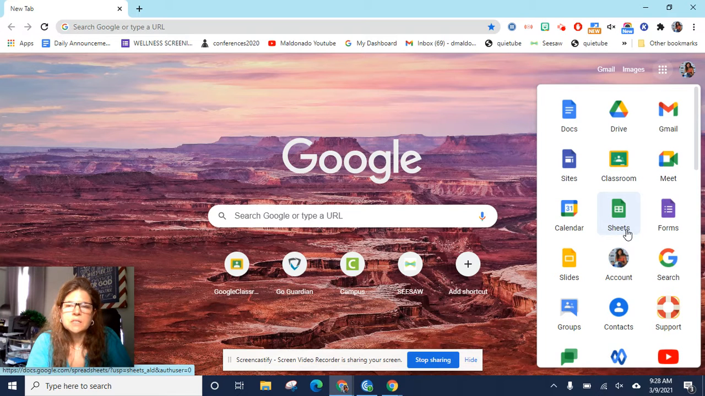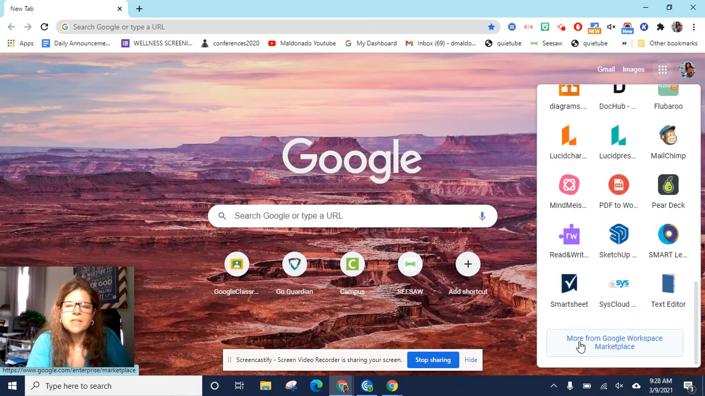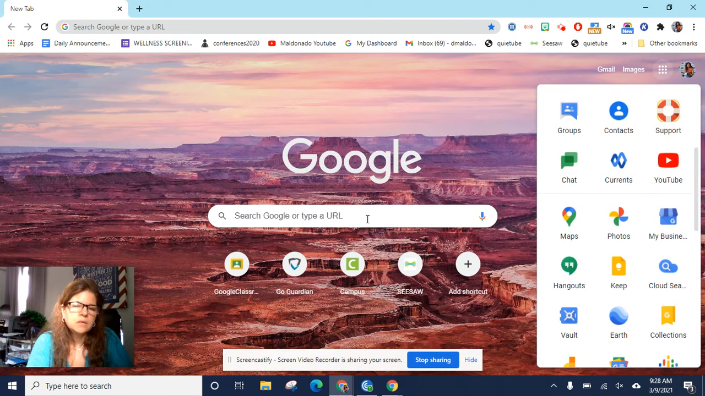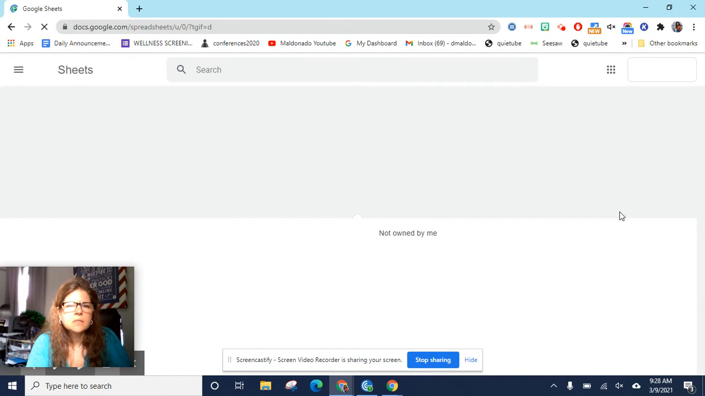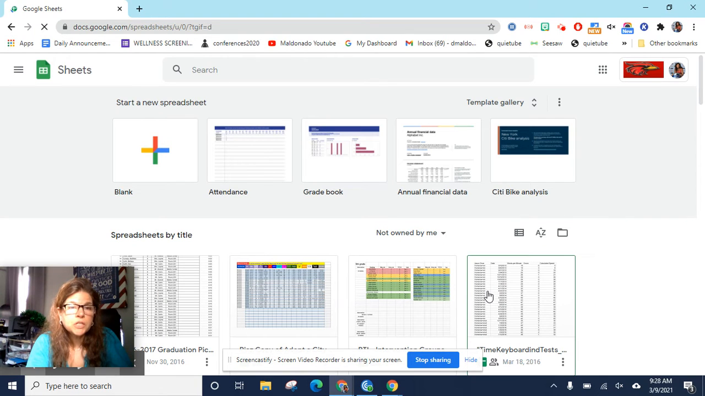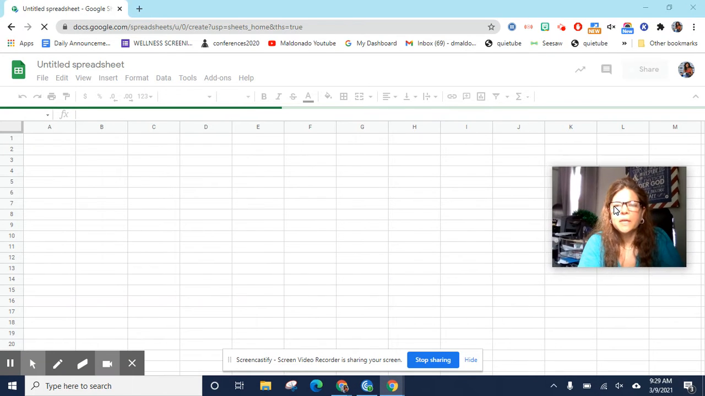You're going to select Sheets. If Sheets doesn't show up here, you can go all the way down and click More from Google Workspace Marketplace and type in Sheets. You can also search Google for Google Sheets. It'll get you that. I have a bunch here because I use Google Sheets very often. It's a spreadsheet program running through Google, and you want a blank sheet. So you click blank.